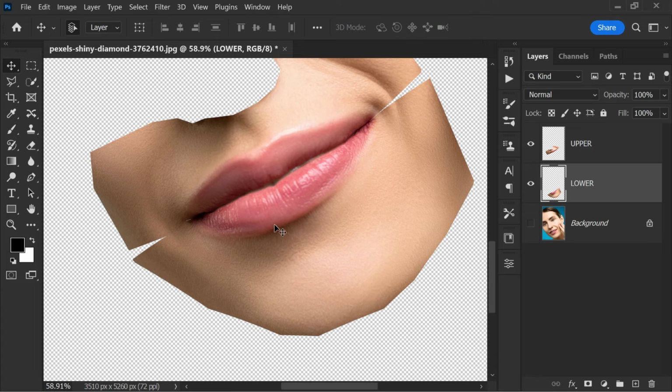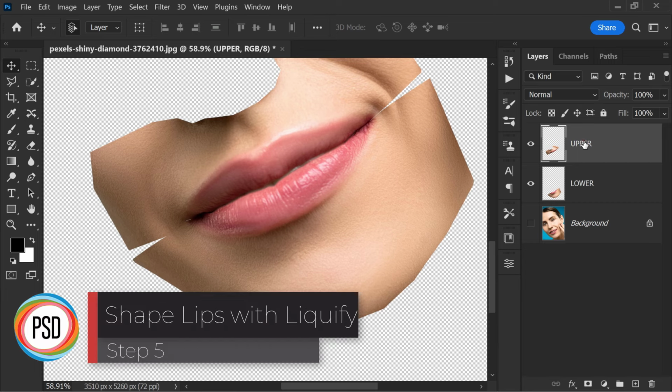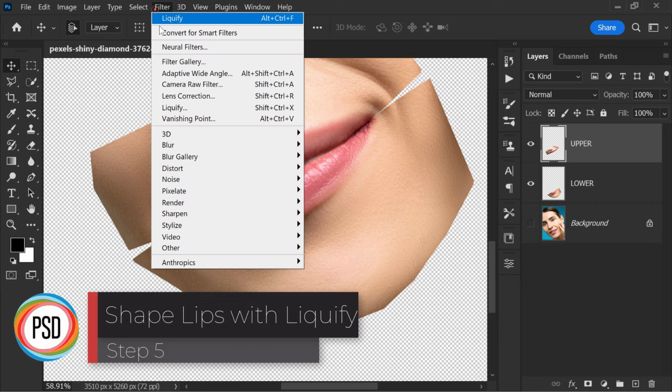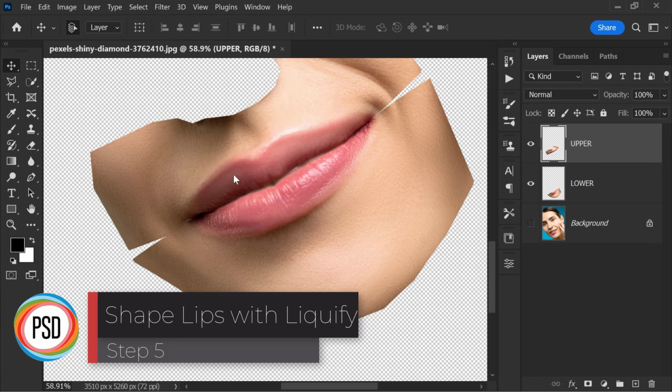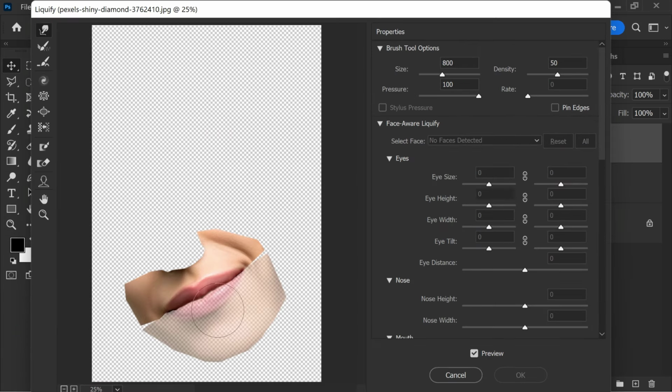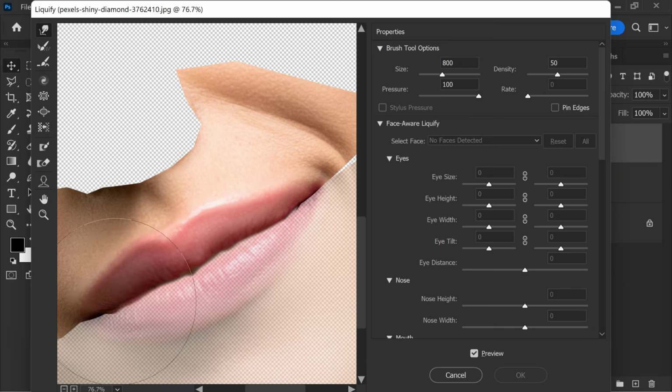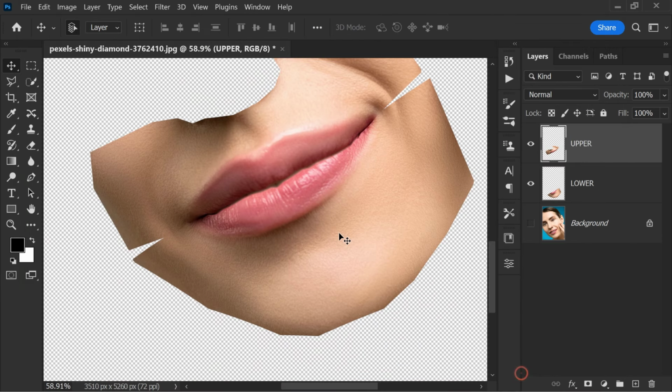Don't worry about being perfect right now, because we'll shape it with Liquify. Select the upper lip layer, then go to the filter menu and select the Liquify tool. Zoom in so we can see everything clearly. Make sure to overlap it slightly, and once you're satisfied with the results, click OK.